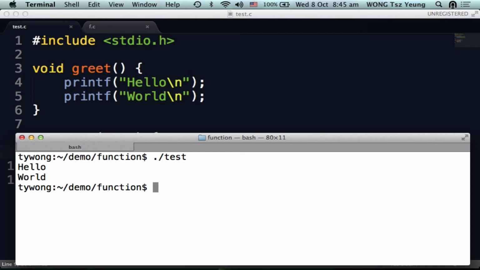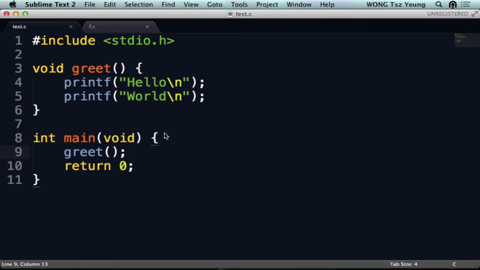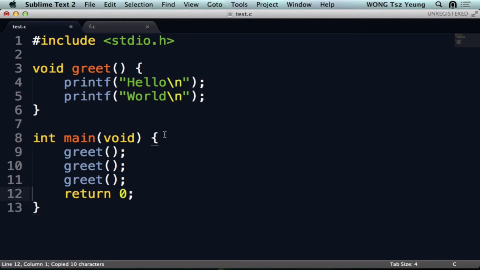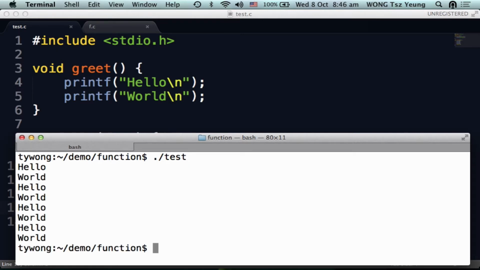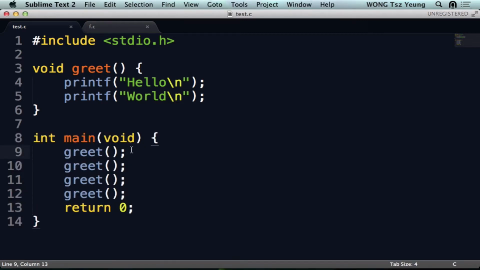And how many times can we call a function? Basically, we can call it many times. Say I call it 4 times. So what will happen? Okay, compile, run. So we will see this. So I have to count: 1 time, 2 times, 3 times, 4 times. Okay? Or you don't want to repeat it in such a stupid way.